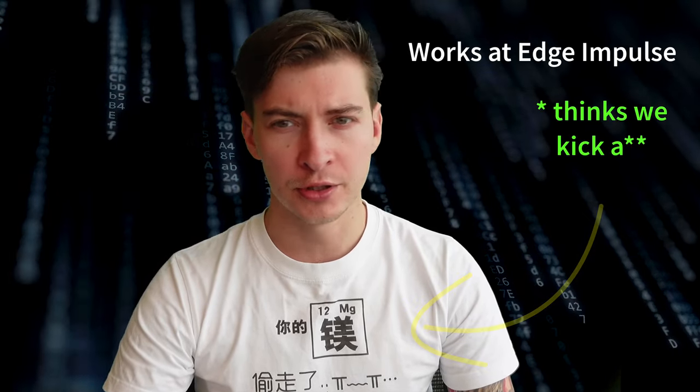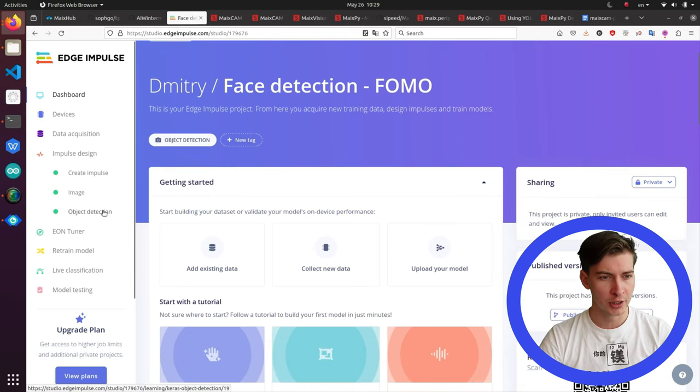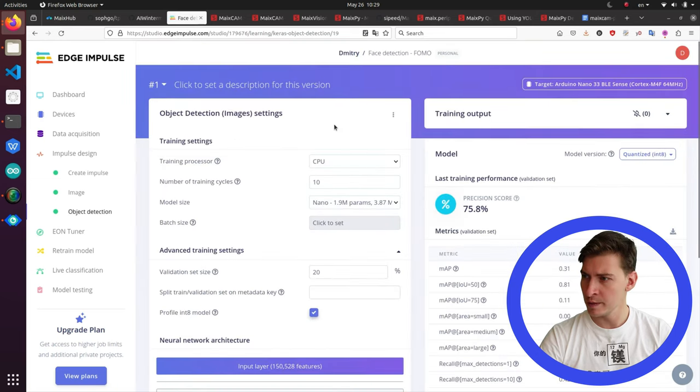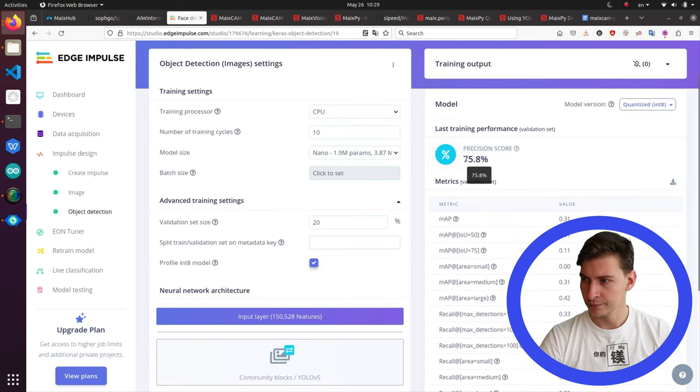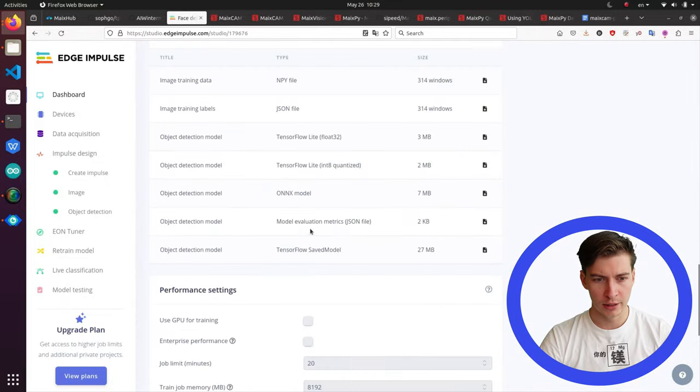Where to get the model in this case, it's not really that important. You can write your own training code with PyTorch or TensorFlow. You can use one of the pre-made frameworks like Ultralytics, or you can train in Edge Impulse Studio. For the purpose of this video, I trained a simple face detection YOLOv5 model in Edge Impulse. It's really easy and takes about half an hour. In the end, we have our trained model in ONNX format, which is exactly what we need.